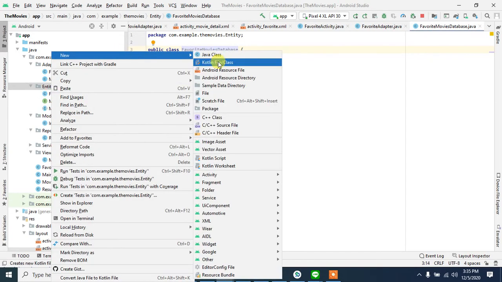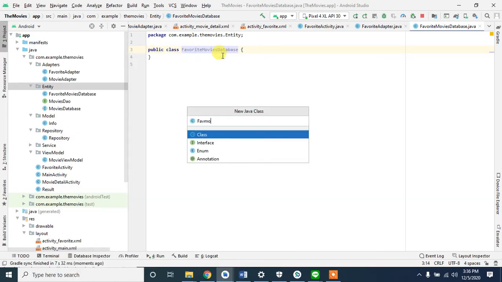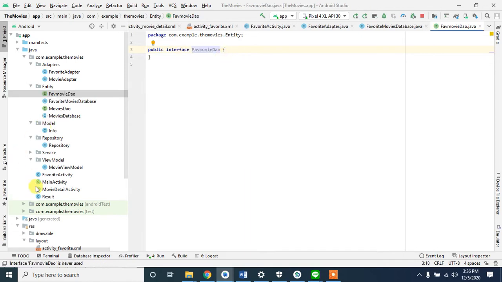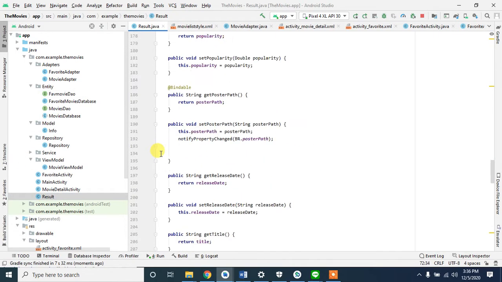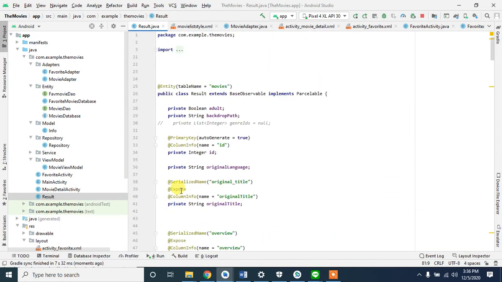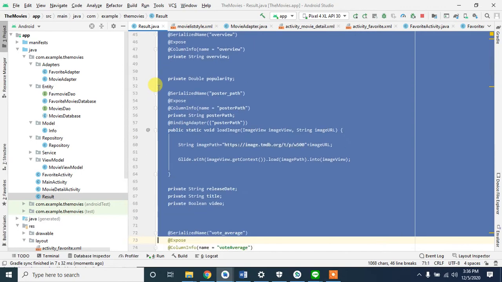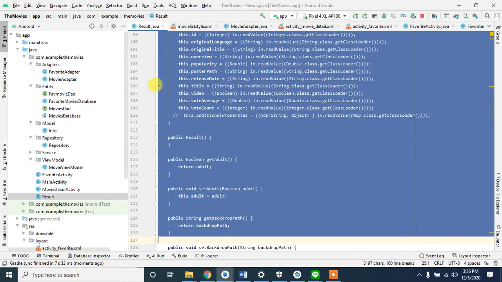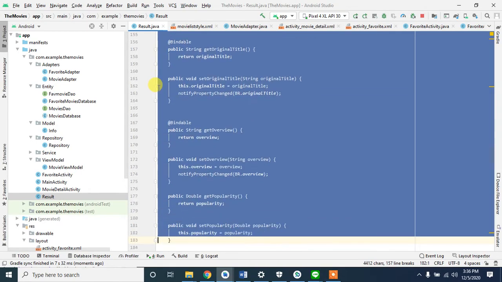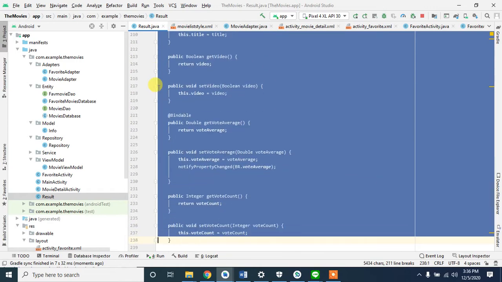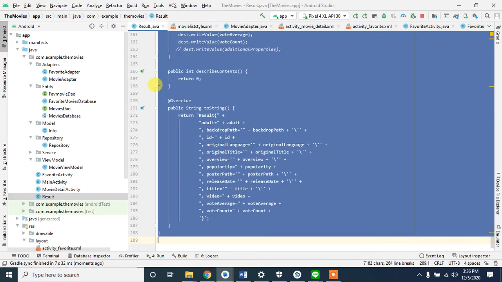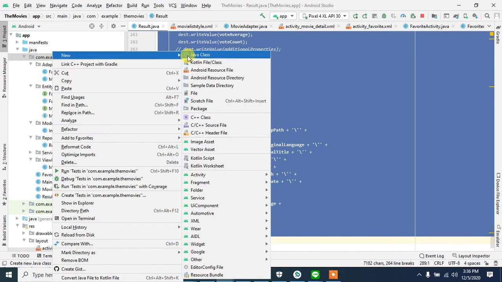and also a favorite movie DAO. We need that, and similarly we need this, but we can just change the name of it. Just copy paste and create a new model for our favorite database and the things that we want to do with it. So it is going to be very interesting, and I hope you are excited.